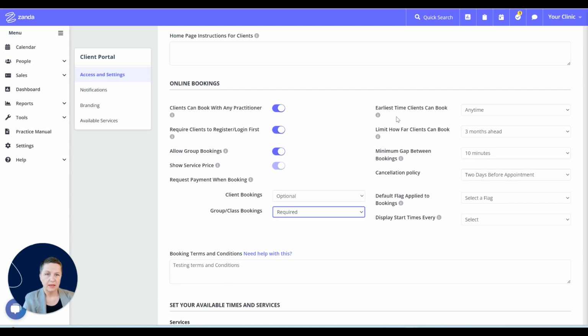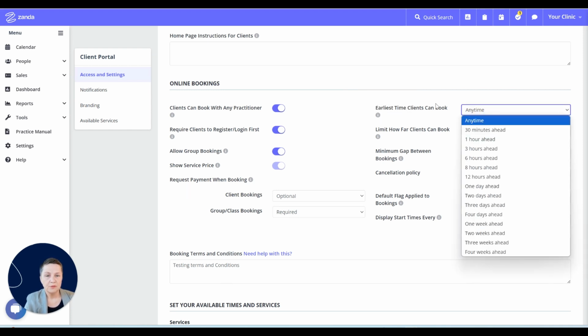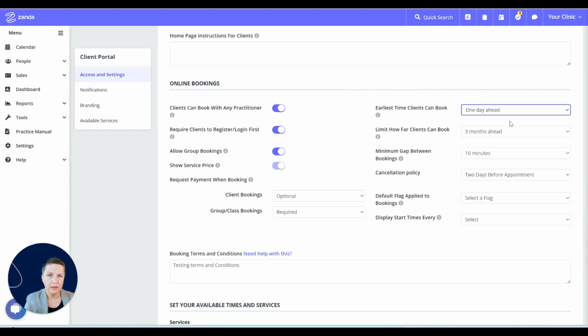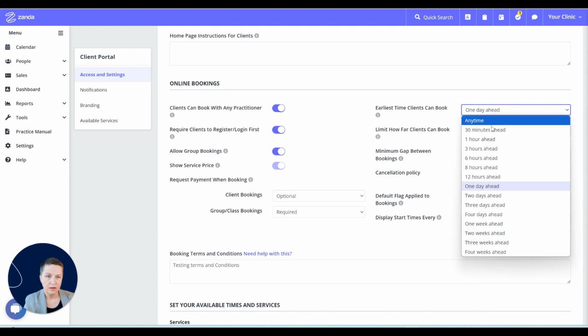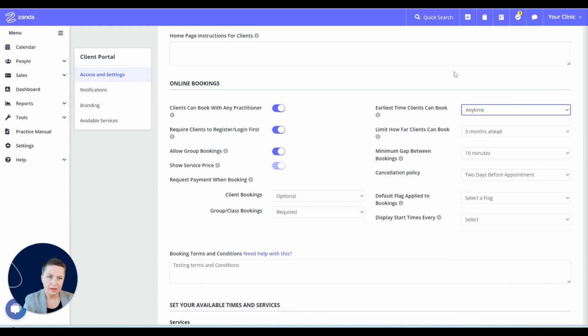The next setting is earliest time clients can book online. This means that, for example, if I am as a client going on the client portal today, the earliest appointment I can book, for example, will be 24 hours from today. Or it can be the next hour, or it can be any time, any available appointment. So that's the setting here.